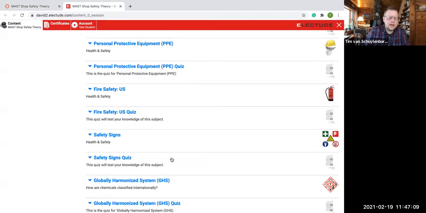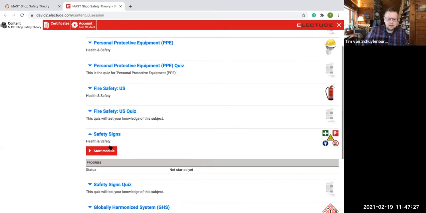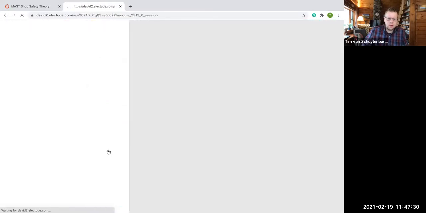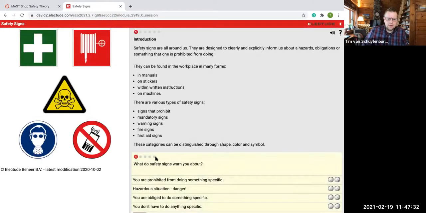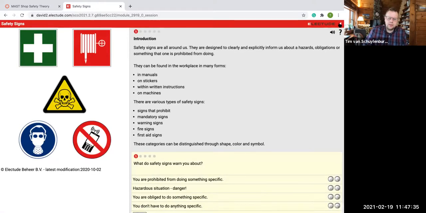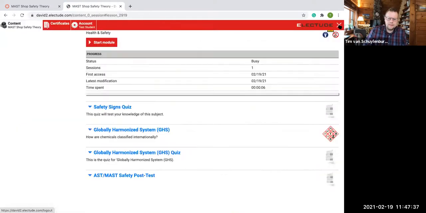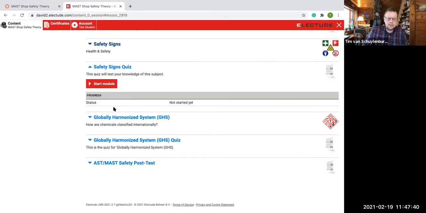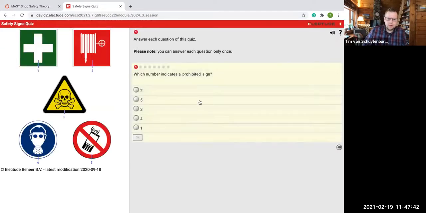The reason why I asked Darcy, or you as a teacher, can have a login code or voucher code is that sometimes the system will ask you for a voucher code if you're in the student view. That depends a little bit. So let's say I want to put the safety signs in and start the module. I only have to start the module and close it here on the top. Let's do the same thing with the safety signs quiz. Start the module and close it here.